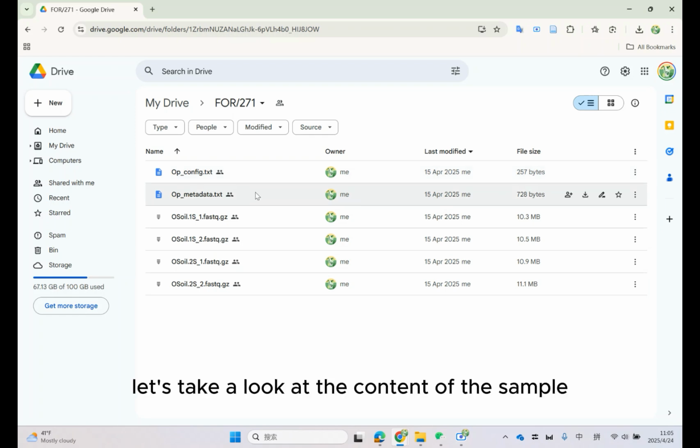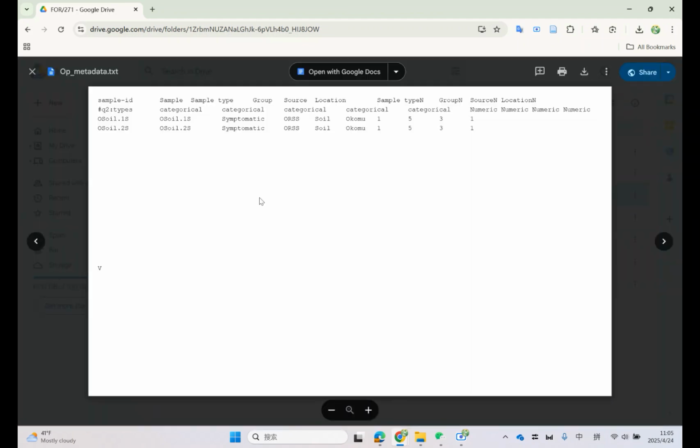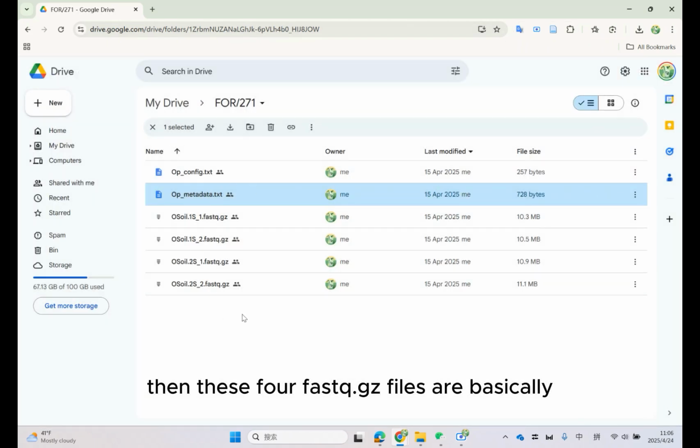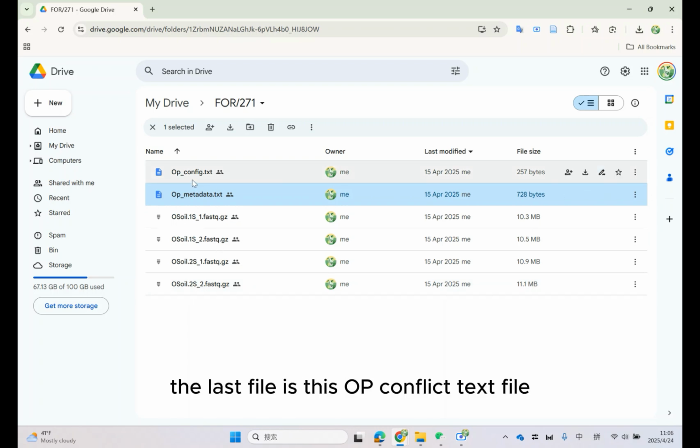Let's take a look at the content of the sample grouping file. You could see much grouping information prepared manually about these 2 samples, namely allsoil.1s and allsoil.2s. Then, these 4 fastq.gz files are basically the forward sequences and reverse sequences generated from the 2 soil samples we just looked at. The last file is this op-config text file.